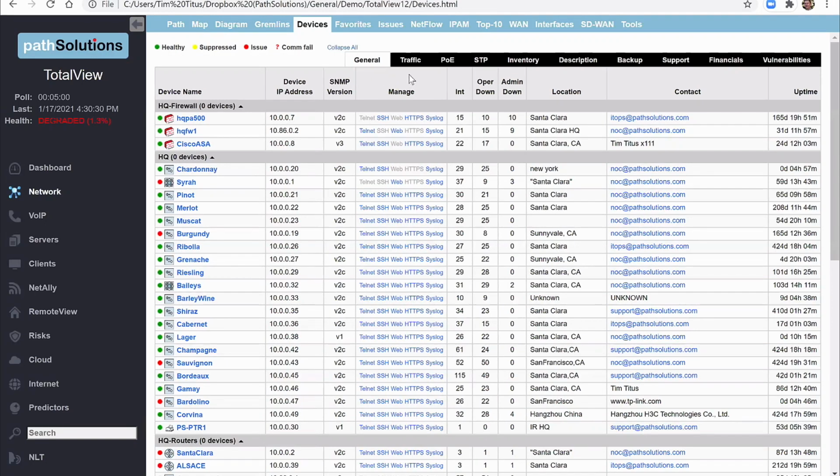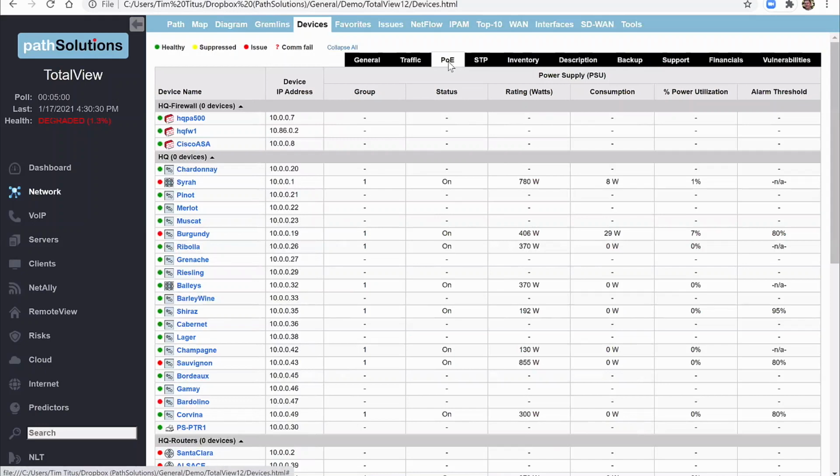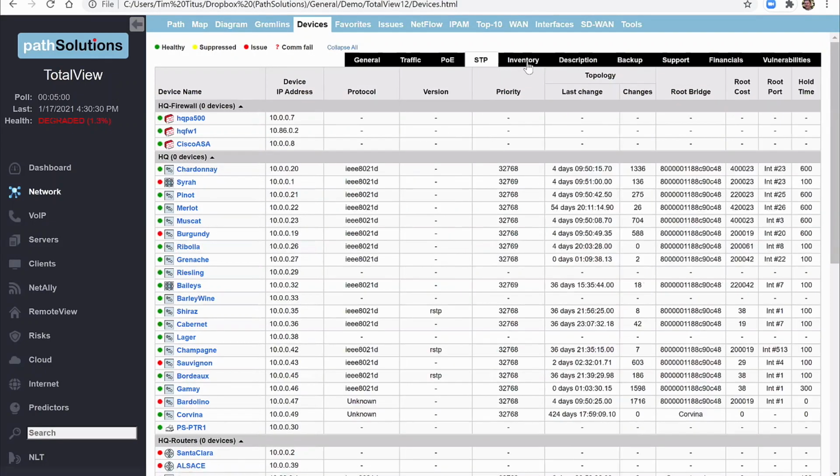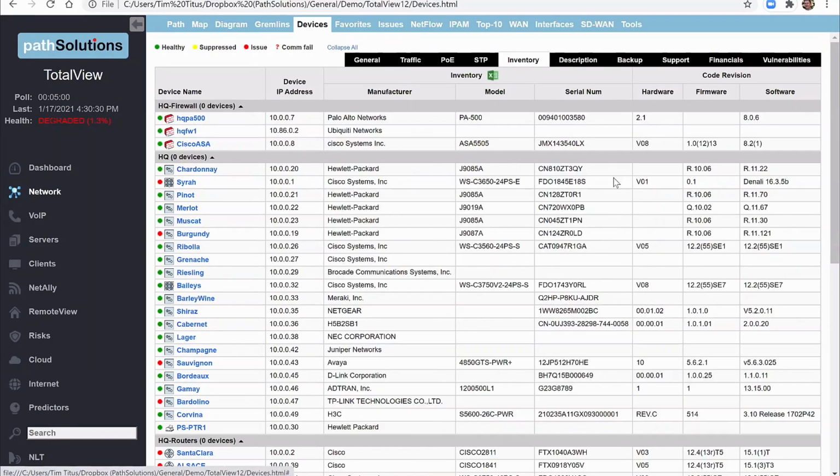For all the devices, we have a lot more information than any other product. Traffic levels, PoE information, spanning tree information, full inventory information, make, model, manufacturer, software version, serial numbers. Hey, Tim, is there a find this MAC in my network or find this IP address in my network? Right down here. You just put in a search and it'll find anything on the network. It'll find DNS names, IP addresses, MAC addresses, MAC prefixes, a lot of flexibility there.